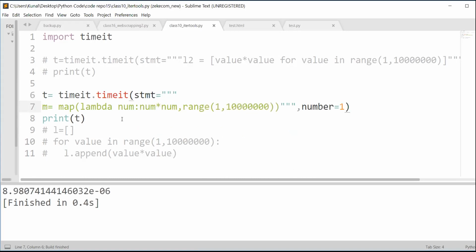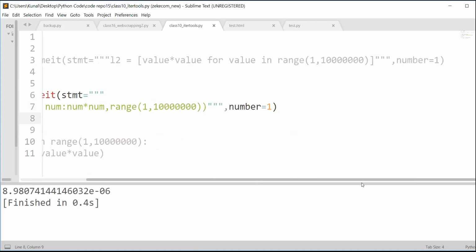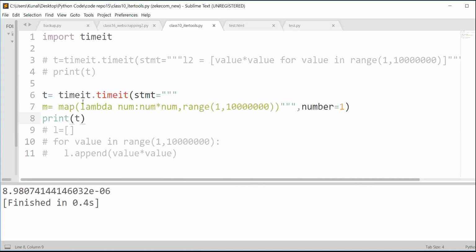I'm specifying the statement with map, lambda, range. Oh, we haven't noticed this: it's e raised to the power minus 6. So it's far less than 0.7 actually. So yes, the performance of map is comparatively very fast as compared to your list comprehension also.